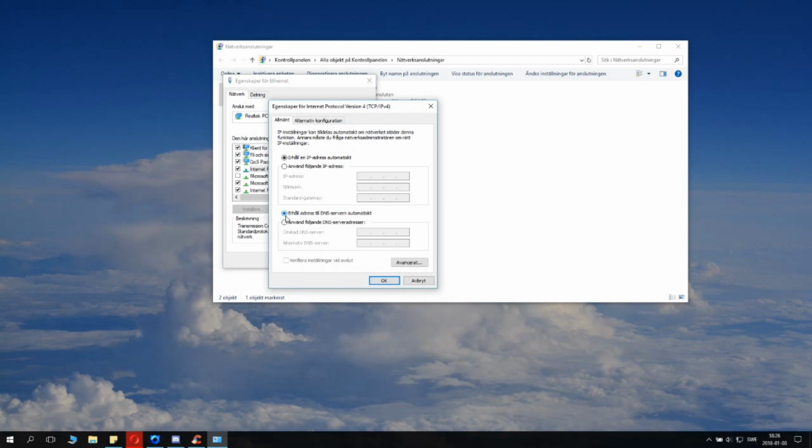And here you can see the lowest setting. It says obtain an address to DNS server automatically. And you want to change this to use the following DNS server address. And I have pasted the IP in the description. So basically, you just pop down to the description and you find this. This is the first one you'll want to paste in there.